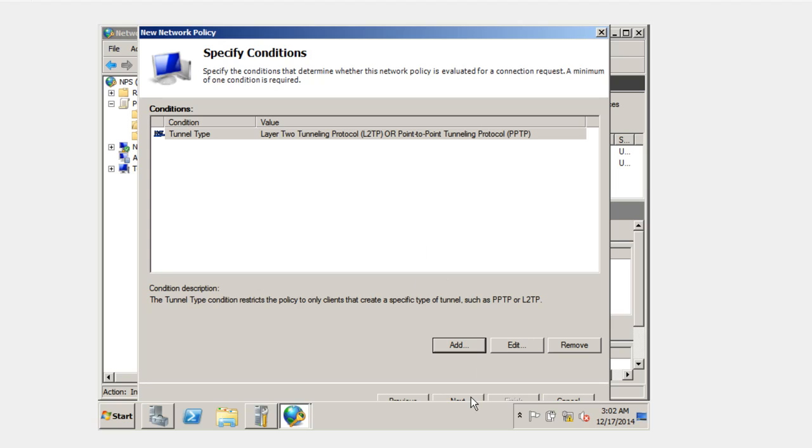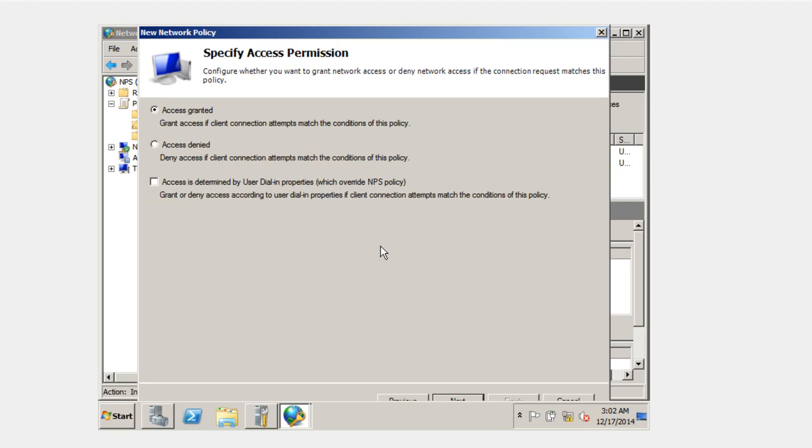So we click Next, and we reach this area where they call for specifying the access permissions. What we are actually going to do is grant access. So we want to grant access to this. Make sure it's selected and click Next.